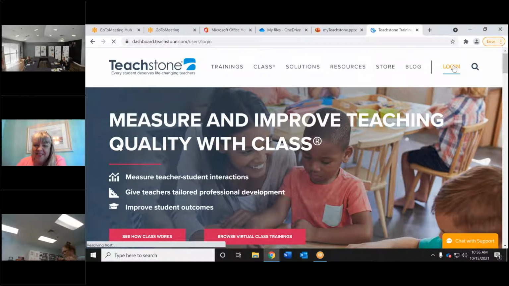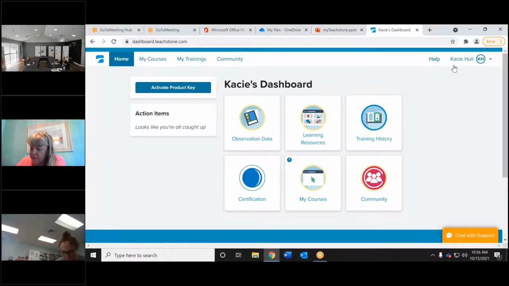When you get to the page, it's going to look like that. You're going to click login. Because I had already logged in as Casey earlier, it's coming back up, but it'll ask you for your email address and for your password. So let's talk about that first.